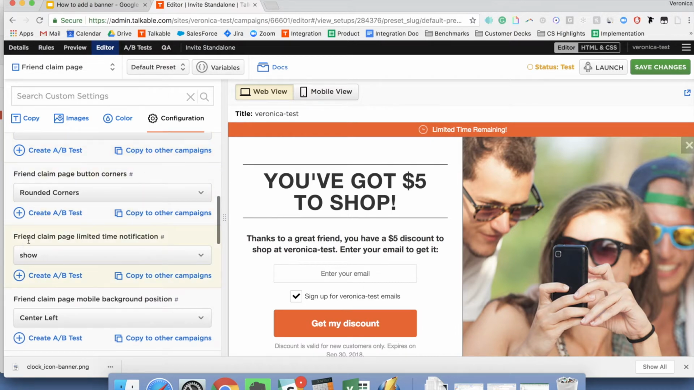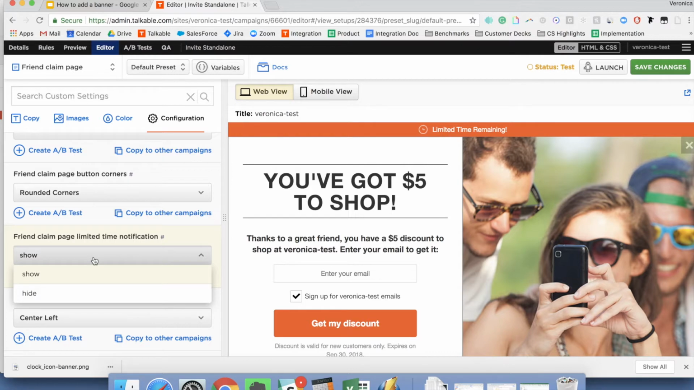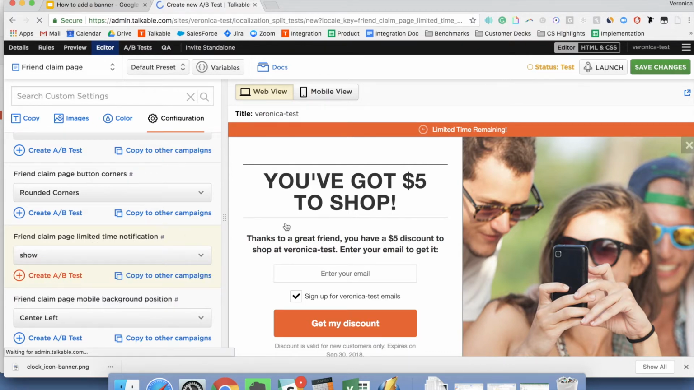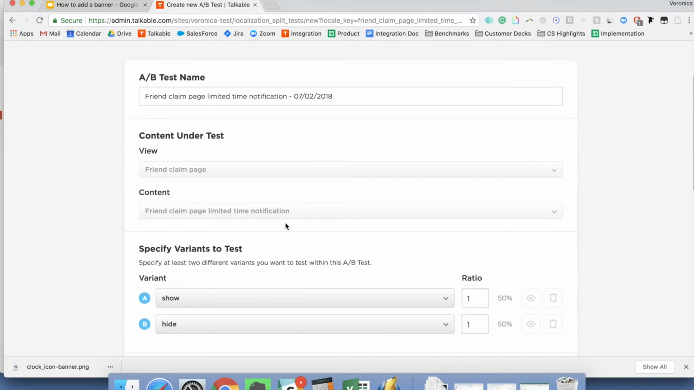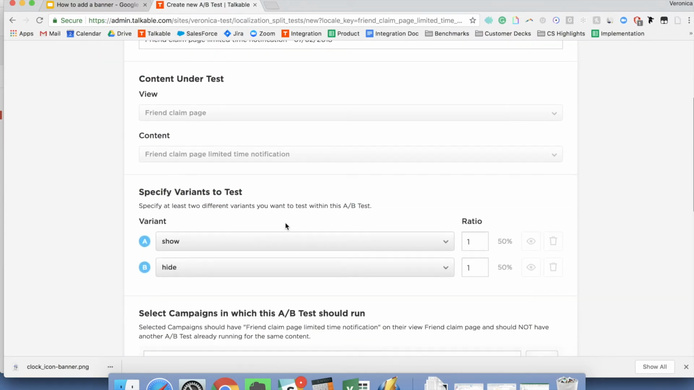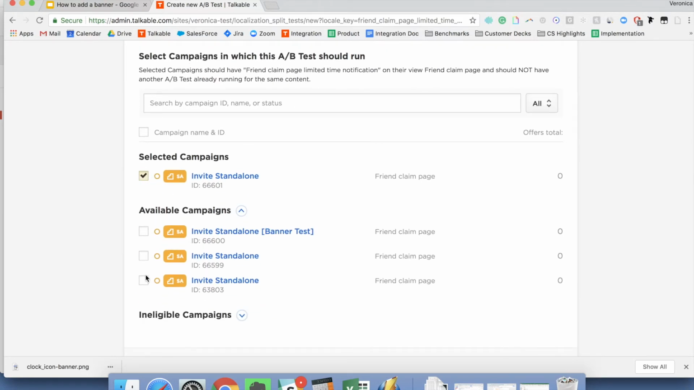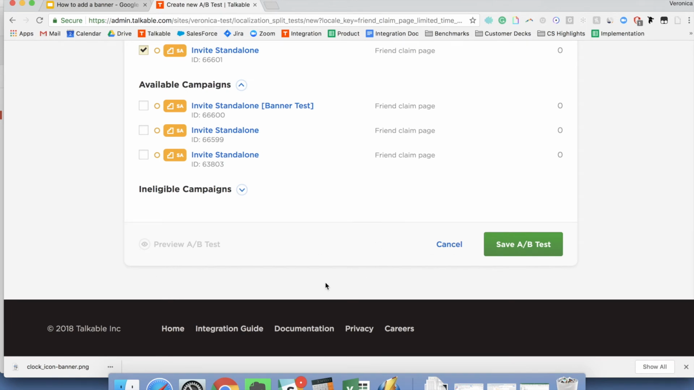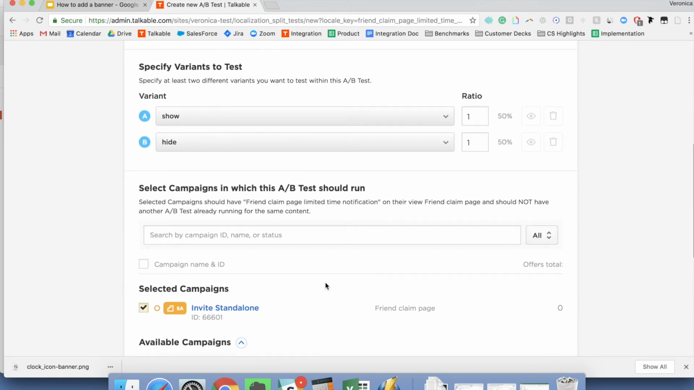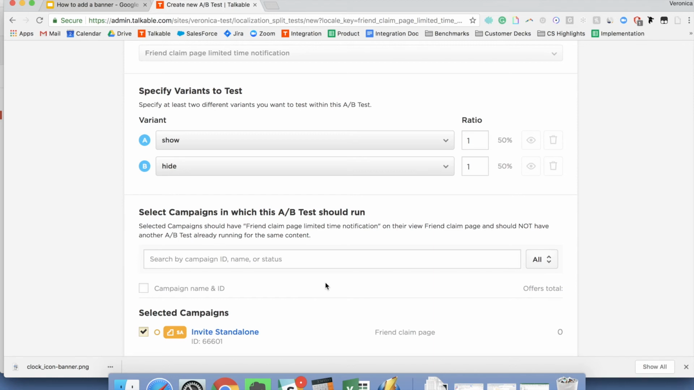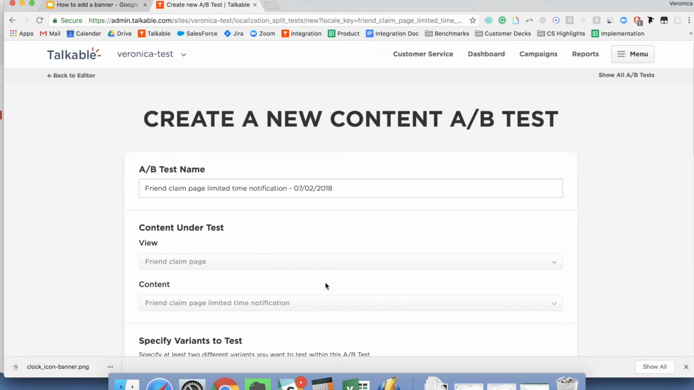And you can see here, friend claim page limited time notification. It's currently showing. You could hide it, it would be removed again, or you can click here and create A/B test, and it would take you into the A/B test suite, and it, by default, shows and hides 50/50. And you could pick the campaigns that you want this to be shown in, and click save A/B test, and it would be launched 50/50 in any campaign that you're running.